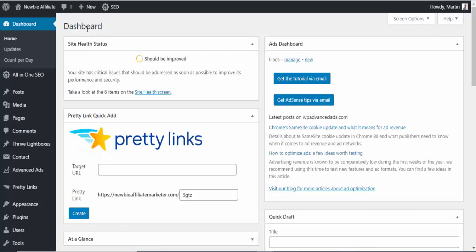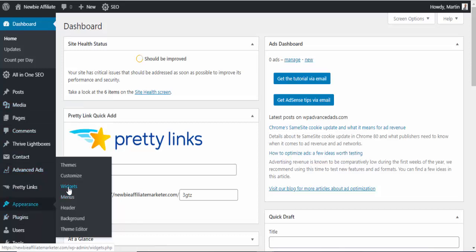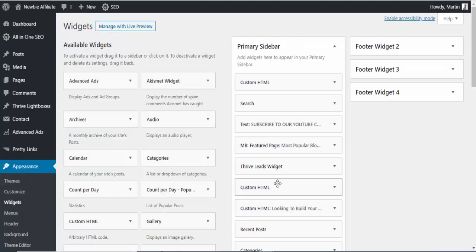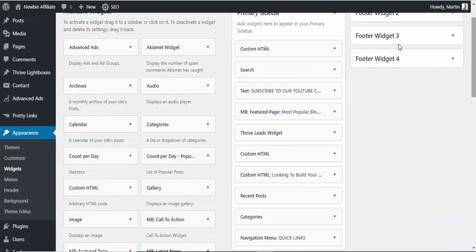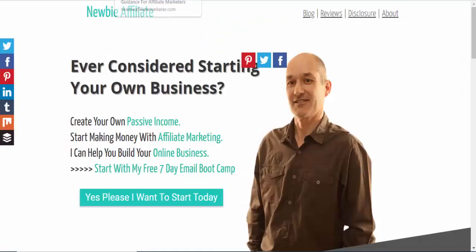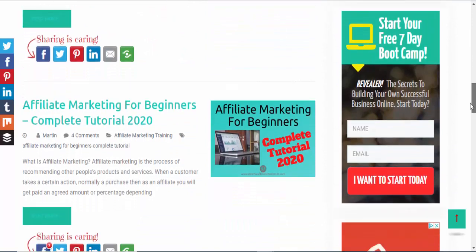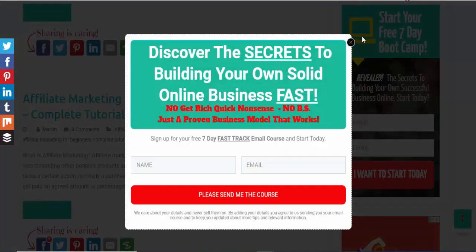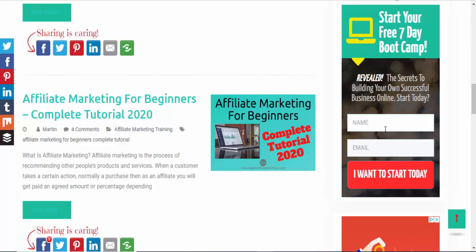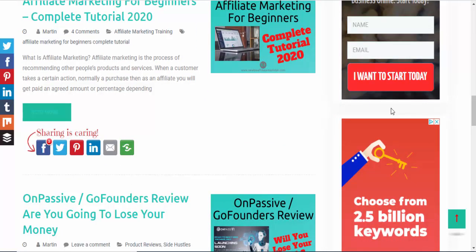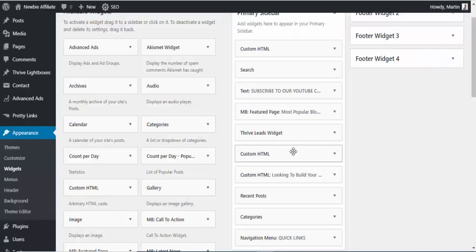Okay, so we've come to our dashboard on our WordPress website, and we now need to go to Appearance and Widgets. Okay, Appearance and Widgets, and let me quickly show you. As you can see from my website, I already have an opt-in box here. Let's get rid of that pop-up. We already have our opt-in box here, which is one that I've created with Thrive Leads. And I'm going to add in the new one just underneath here as well. So let's head back, and as you can see, my Thrive Leads widget is here.